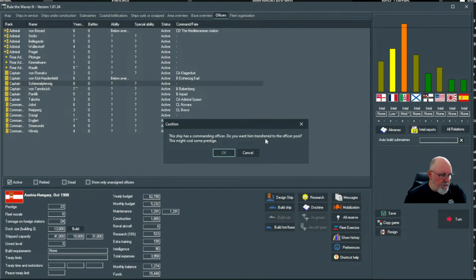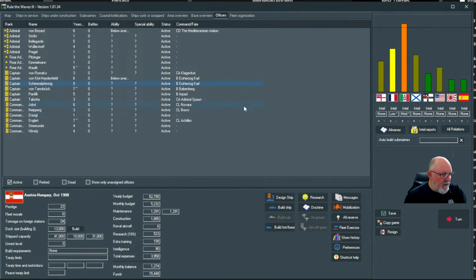Going officer. Do you want him to transfer to the officer pool? Might cost some prestige. I'll still go, okay. Yeah, because this one here will actually be moving. Just move that one to the pool. So he's actually now just not going to be there, and we're going to do the same thing up through here with von Bizard. Just going to throw one of these guys in.